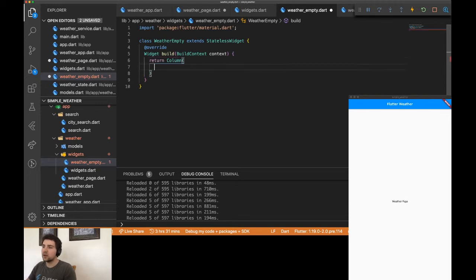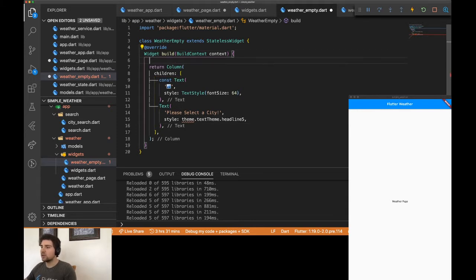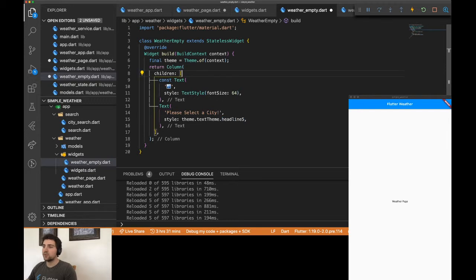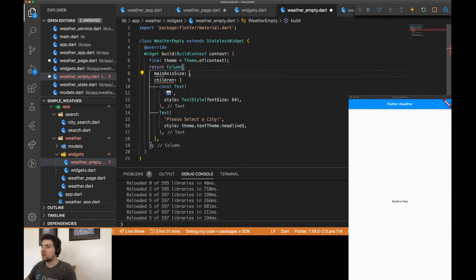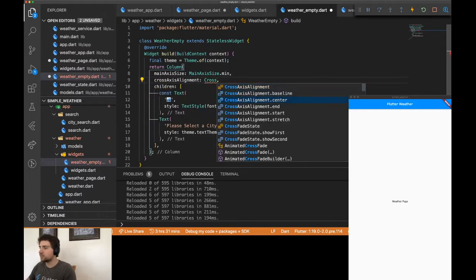And you'll see once we do this one, all of them will be pretty much the same, so we're not going to spend that much time. We're going to make a column and give it some children. I'm going to copy some of this so that I'm not typing it all. We're going to access the theme so that we can give it a text style of headline 5, so it's going to look bigger. And we want to make the column take up as little space as it needs, and we want to center the cross-axis alignment.